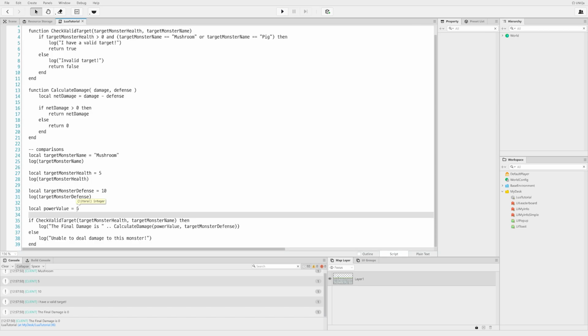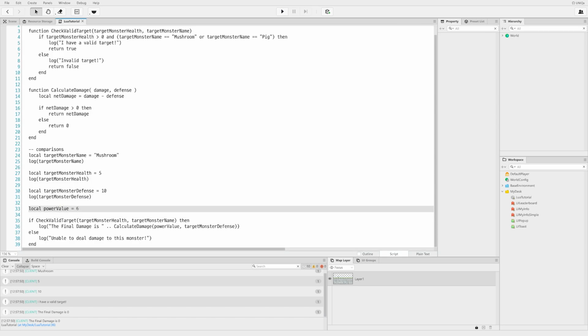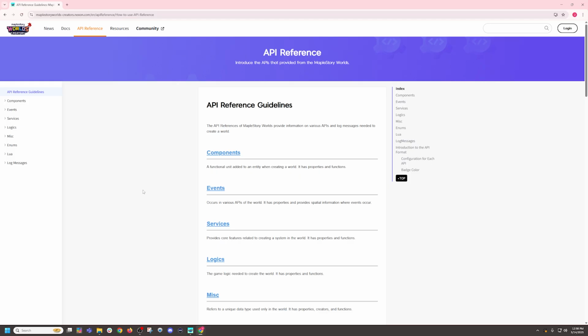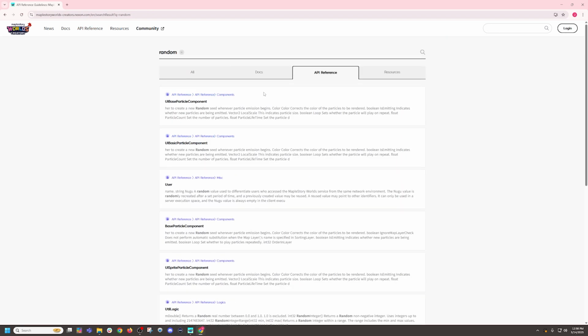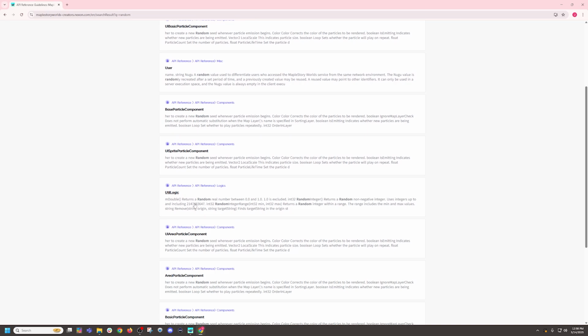So it's not really as fun when our power value is a fixed number like this. So let's return our monster's health to 5. And instead of dealing a fixed value of 6, let's utilize a built-in library of MapleStory Worlds. And within our API logic, we will search the keyword random. And in our API reference, we can see util logic.